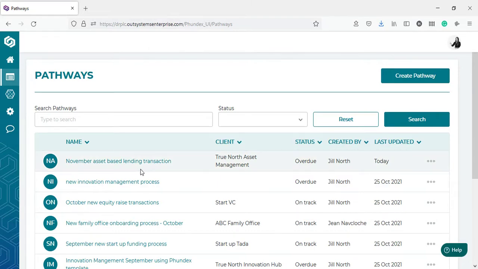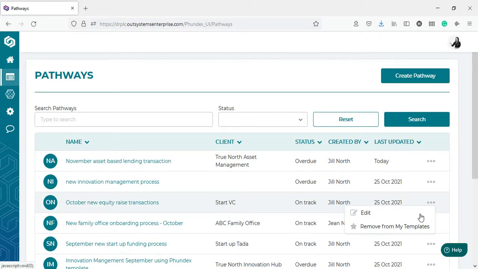Your pathway list shows you all of the different transactions that are available. Once you've got the transaction pathway set up in the way that you want, you may choose to set that as a template for yourself. So in this particular case, that October new equity raise transaction that we've just looked at, you may choose to add to your list of My Templates to make it easier to set that up again as a new transaction.